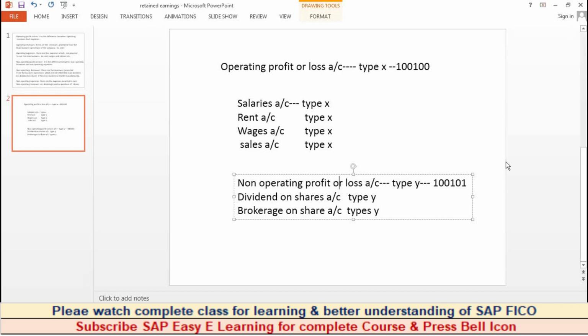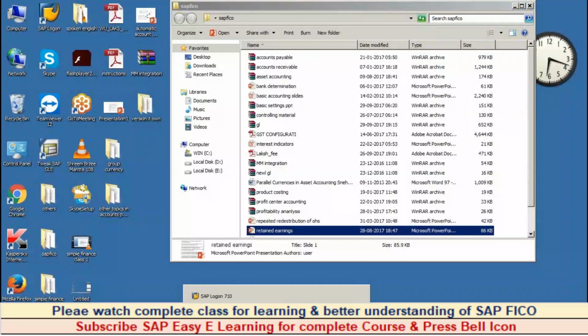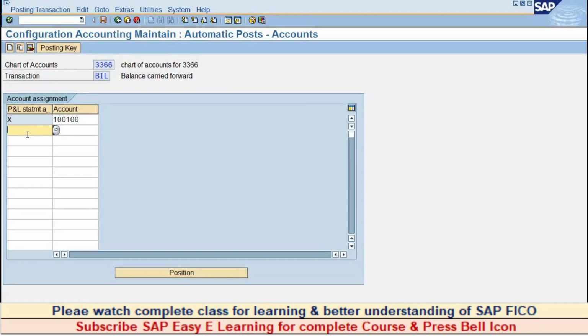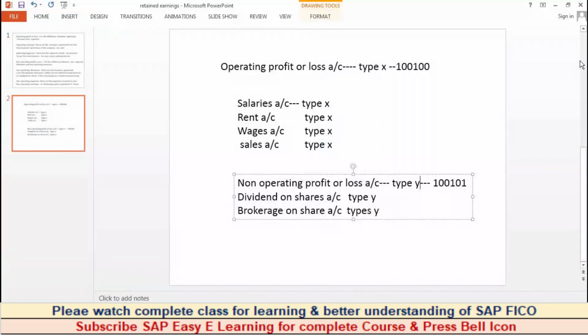This is what you have done. Suppose you want to define type Y also, how to do that? Very simple. In the same screen, type Y account is 100101. Even though it's a non-operating profit and loss, it is also part of your reserves and surpluses. So click on save. Ignore the message. So in our training class, we defined two profit loss account types. Its effect I will show you at the time of creating the GL accounts. So this is the concept of retained earnings account.